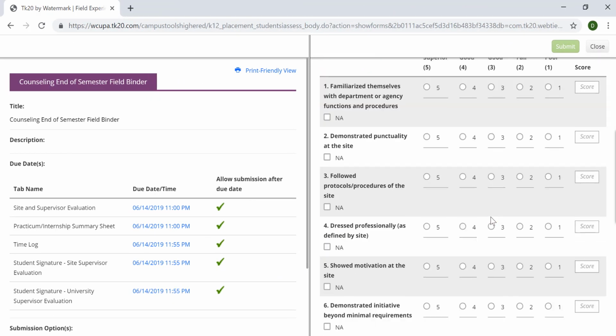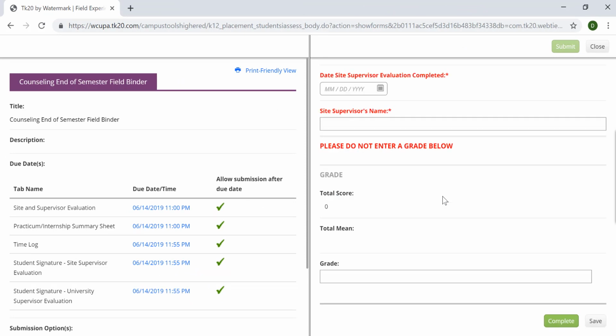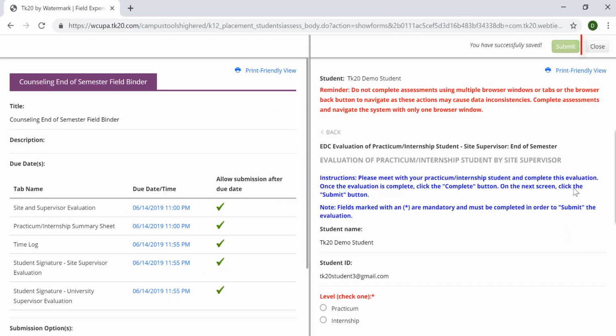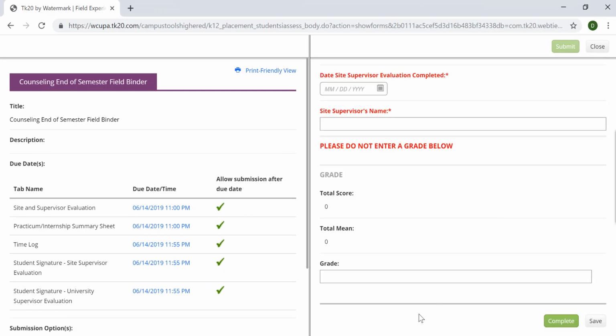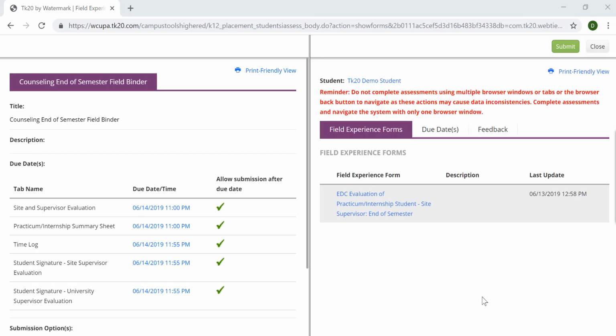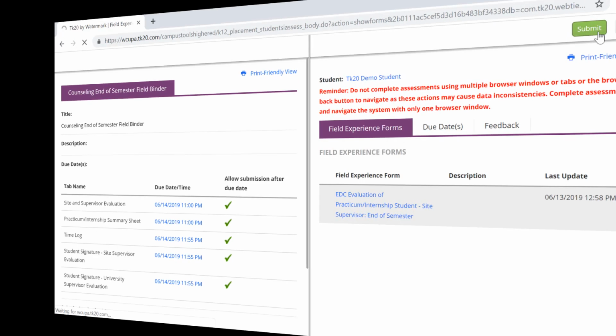To save your evaluation and return to it at another time, click the Save button at the bottom right corner of the form. Then, click the Close button at the top right of the form. You can return to the binder at any time by clicking on the link in the original email that was sent to you. When you are finished the evaluation, click the green Complete button at the bottom right corner of the form. Then, click the green Submit button on the top right of the page.